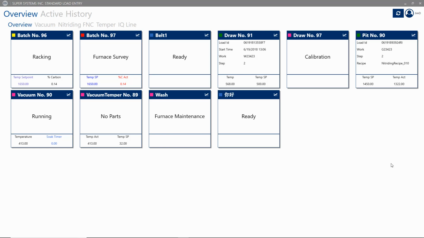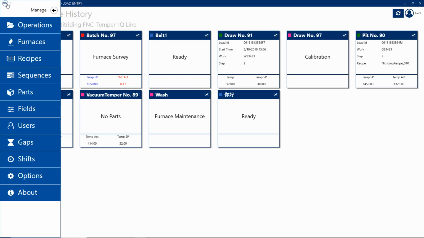So before we go into full use and operational information associated to the load entry, let me just touch on a couple of the setup parameters that get used for the load entry system. We already talked about one. We talked about the gaps and how they would be utilized.